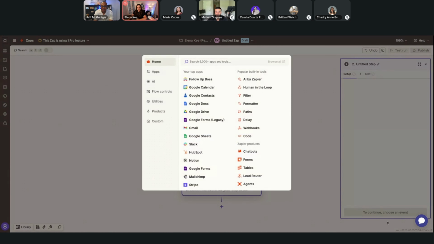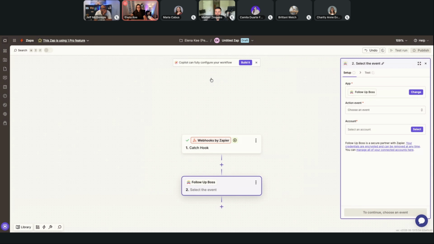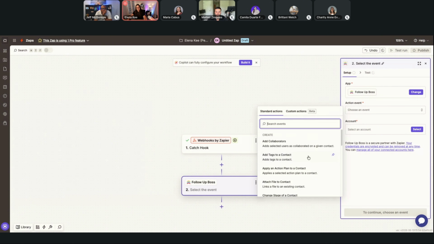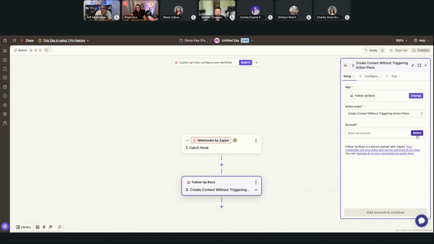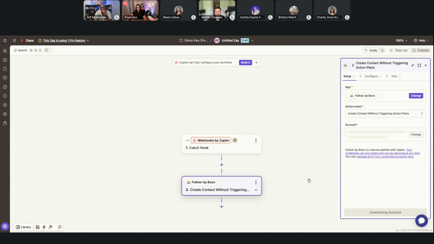So I'm going to continue. And you're going to select whatever CRM you want. Someone emailed beforehand if we can show this for SureSend. We can. It's the exact same steps no matter what CRM you choose. If you choose Follow-Up Boss from this list, or if you choose SureSend, which I think is on this list, it doesn't matter. If you choose Follow-Up Boss, you're going to do create contact. And then you're going to select your account. Mine is already here.